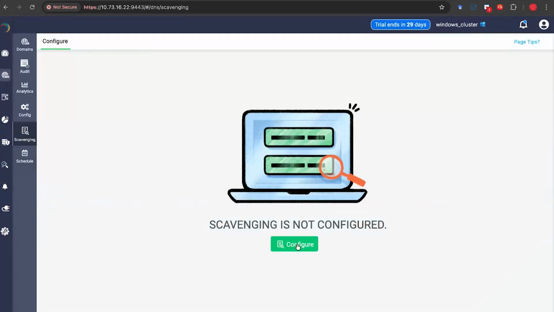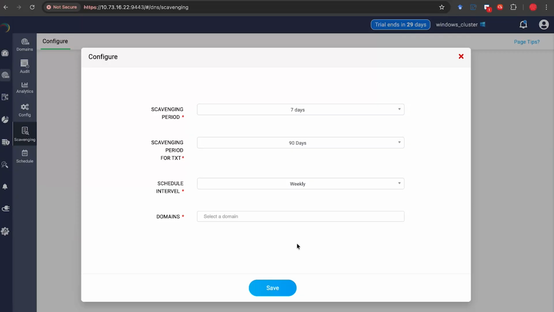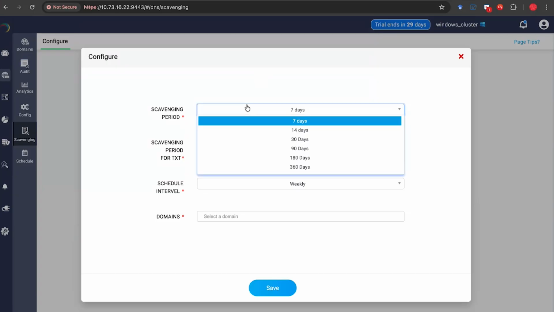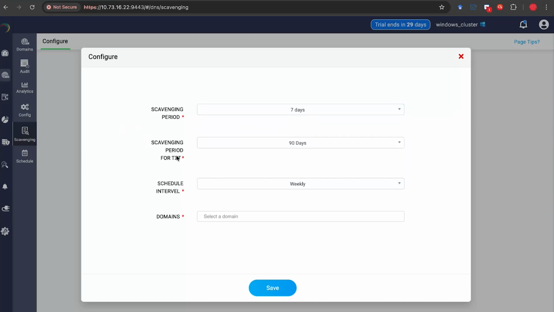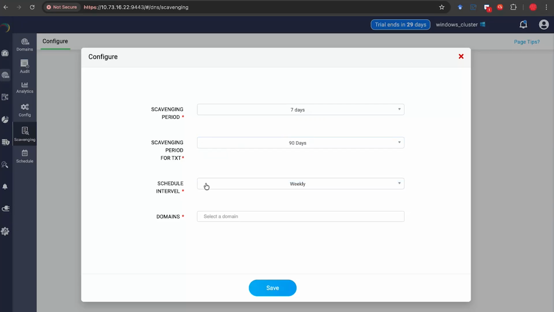So you can configure the scavenging on schedule, or you can scavenge it right away. When you create a schedule, it'll ask you for the scavenging period and the aging criteria, whether it's going to be 7 days or 14 days. You just have to mention this for all the records, and for the TXT records specifically, which are most probably used by all those malwares. You can just specify the scavenging period, and you can specify the schedule interval.